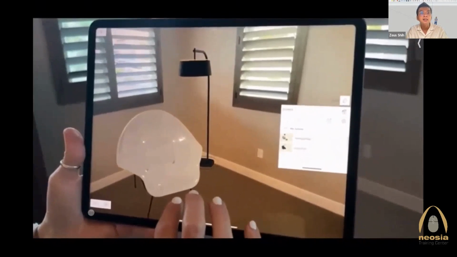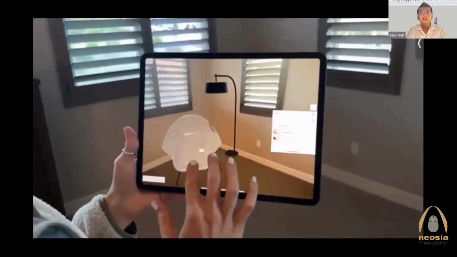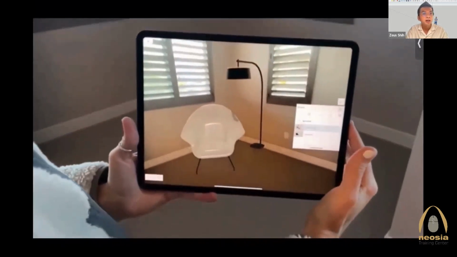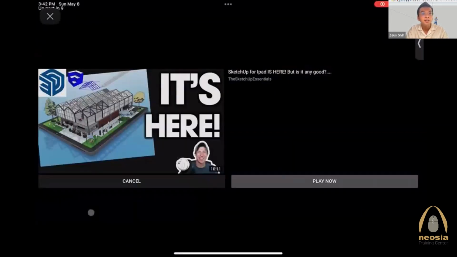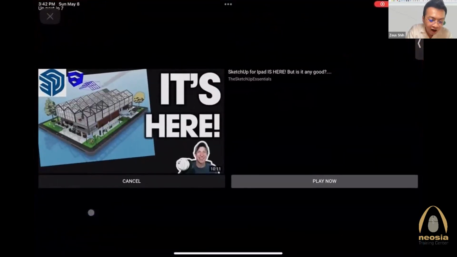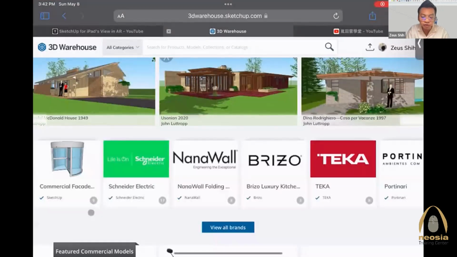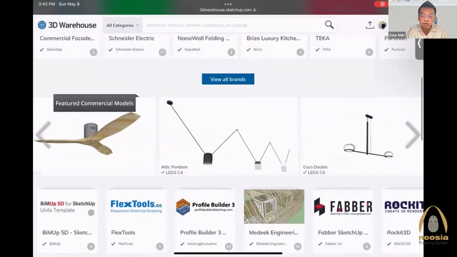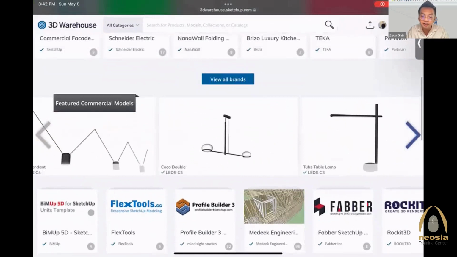Okay, and I'm going to show this. This is a cool feature, and if you check out the 3D Warehouse recently, you will find out there is a cool feature called AR. Okay, I'm going to show you. This is the 3D Warehouse. I use a web browser to enter the 3D Warehouse. And now I'm going to show what the AR feature is.